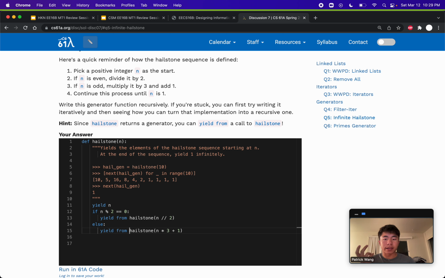But one thing we need to handle is the end of the sequence. How are we going to handle that? We need to add another condition, because if n is 1, we don't want to be dividing by 2, and we don't want to be multiplying by 3 and adding 1. So let's add another condition for if n is 1.